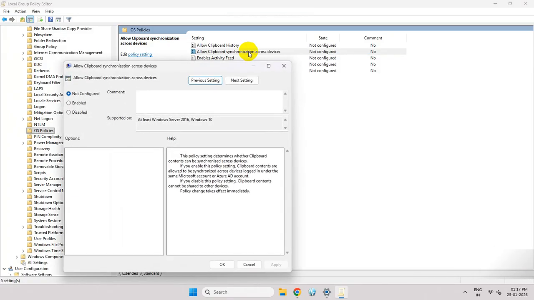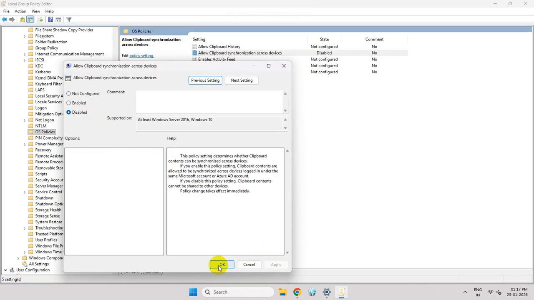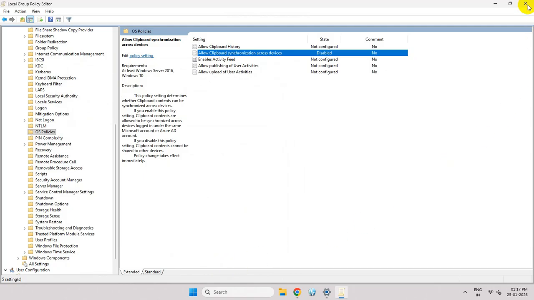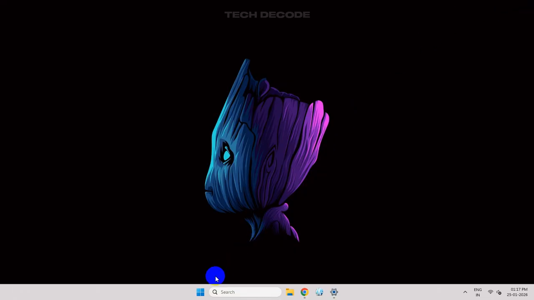Double click on it, set it to Disabled and save the change. Once done, close everything and restart your computer and you're good to go.